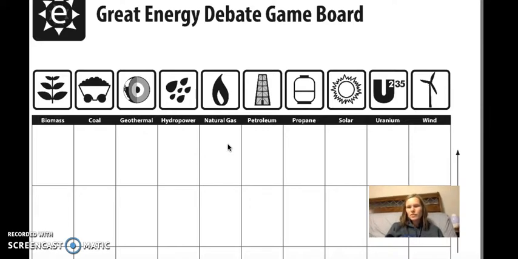And the whole point of this is, at the end of it, we have this discussion where we talk about how all of the different energy sources have advantages. They all have disadvantages. There's not really one clear-cut winner. So that's basically the concept that we want them to take away from this game.